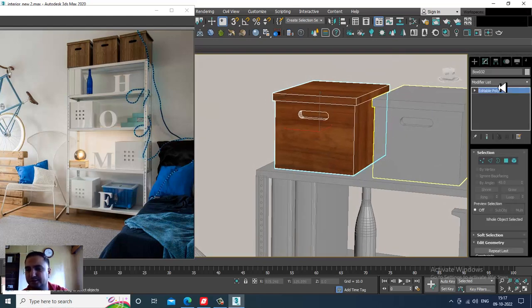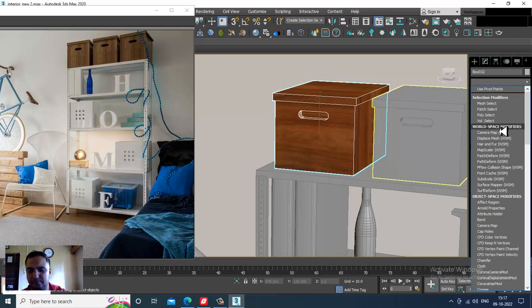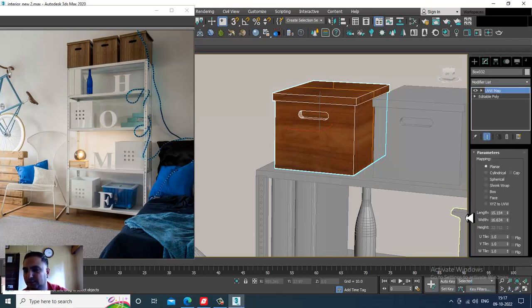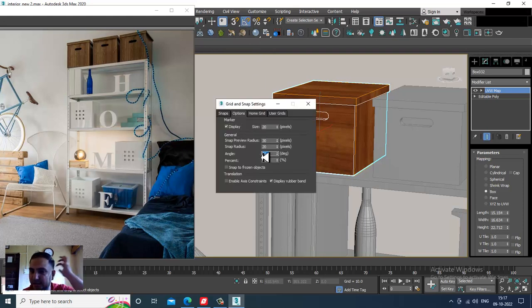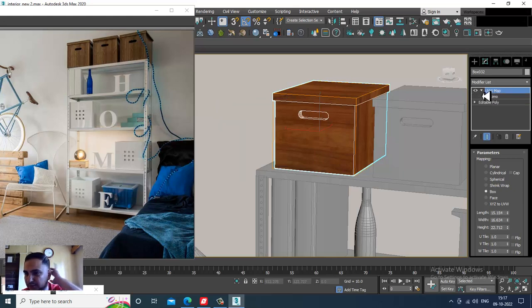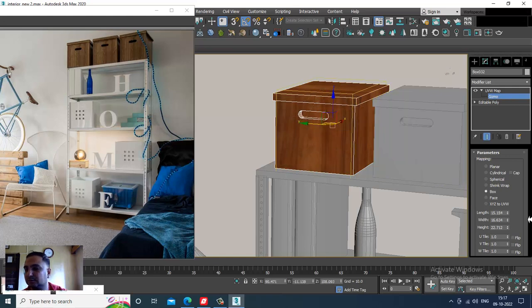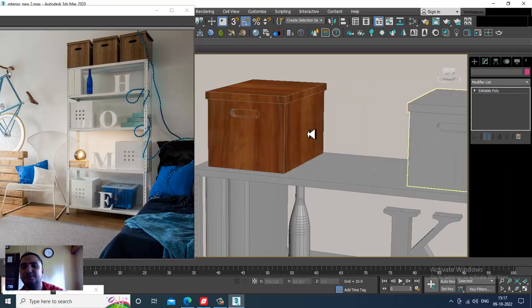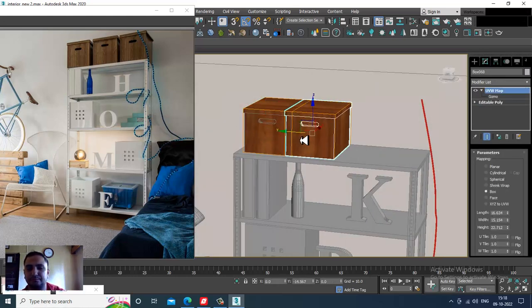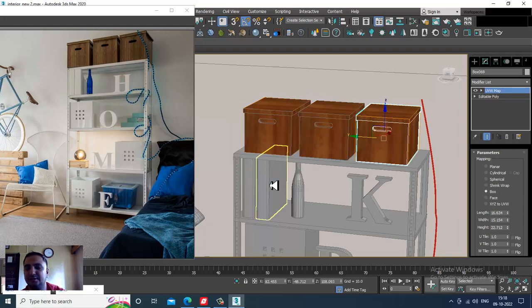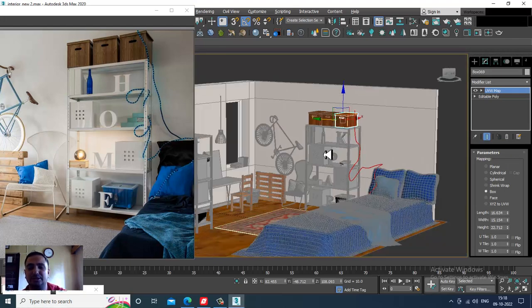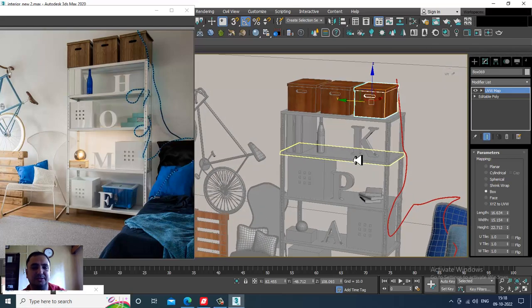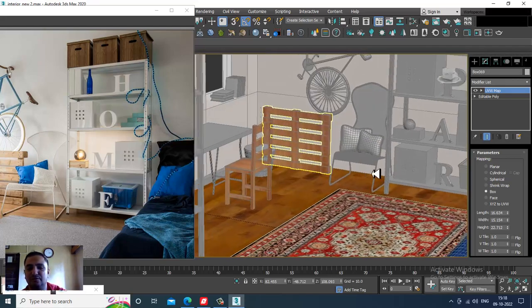I'll again go into this and assign a UVW map. I'll set it as a box, and set the angle as 90 degrees over here. Then I'll go into the gizmo and rotate it, and let's just fit this. I'll just delete this, and now I'll again duplicate this texture, or duplicate the object totally in this way. That is possible.